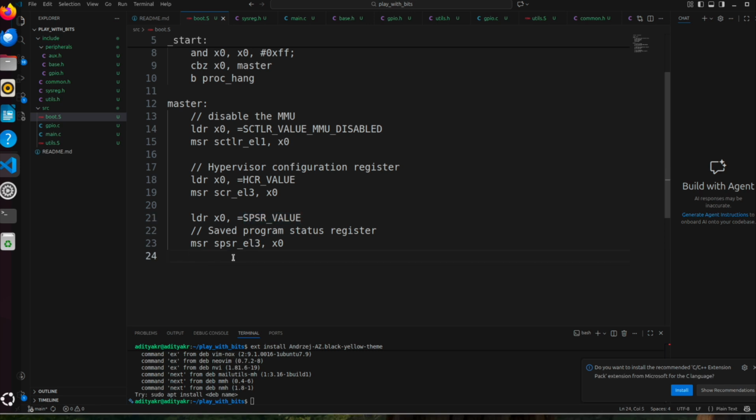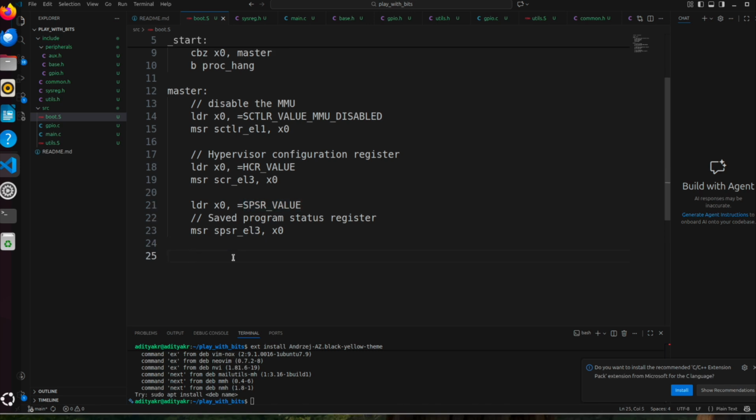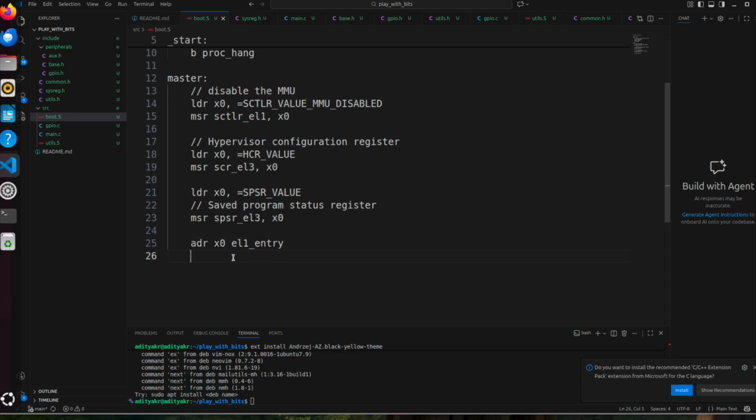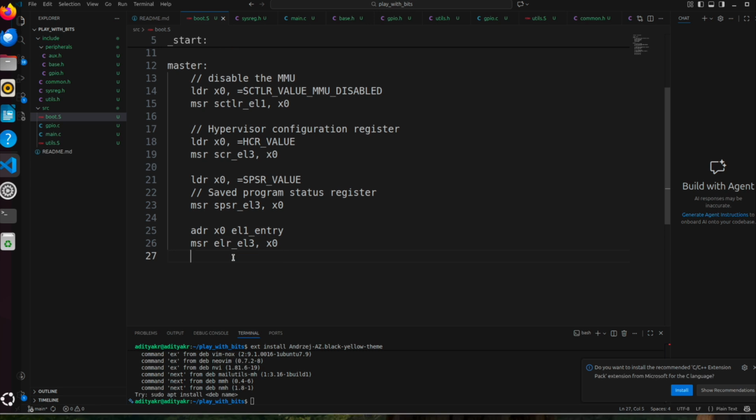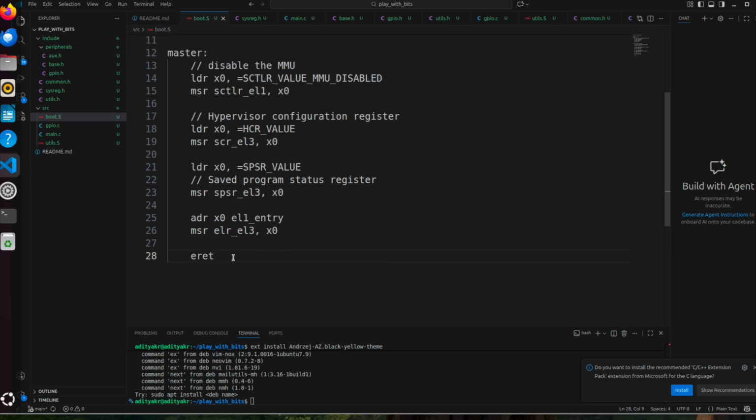Okay, after that SPSR, now we have to give the address to jump from EL3 to EL1. So first I will load the address of EL1 entry, and then I will write this address inside that EL3 exception link register. After that I will do ERET, so that we will jump to EL1 exception level. Okay, EL3 x0. Then I will give ERET to return from this exception level.